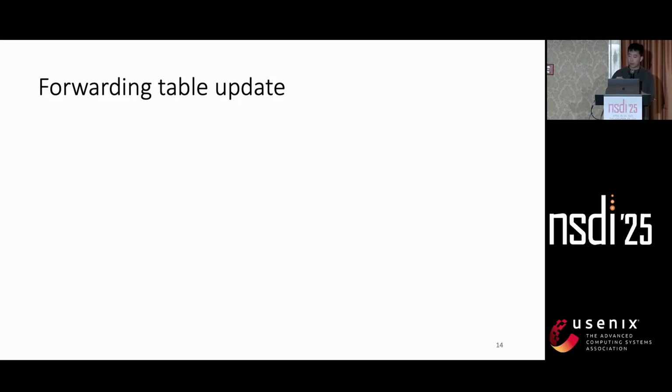So note that here, when we talk about update, it's only needed for permanent changes, such as when we add or remove a part of the network. And for transient changes, such as a temporary switch or link failure, update is not needed.